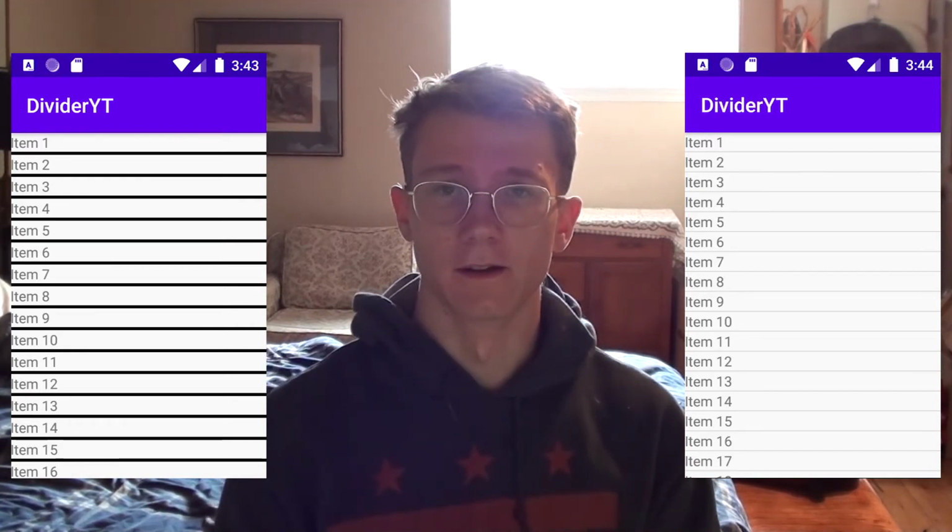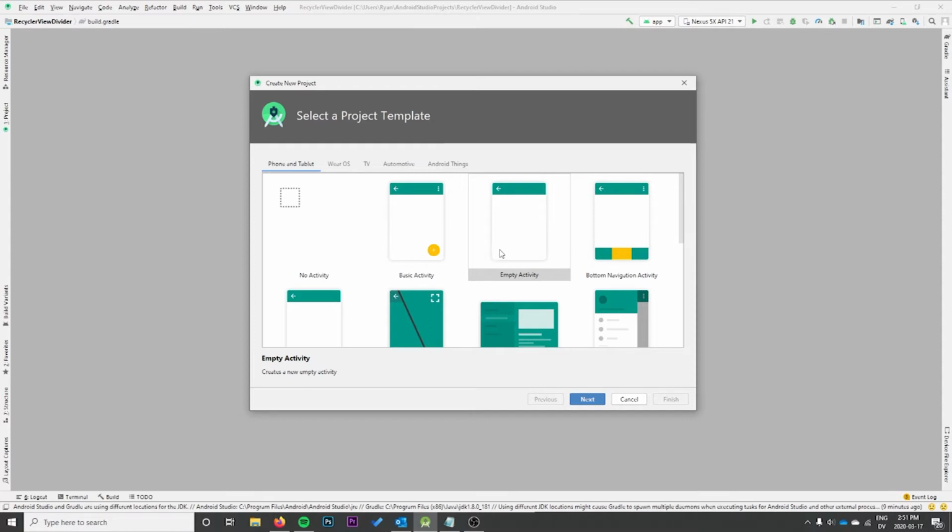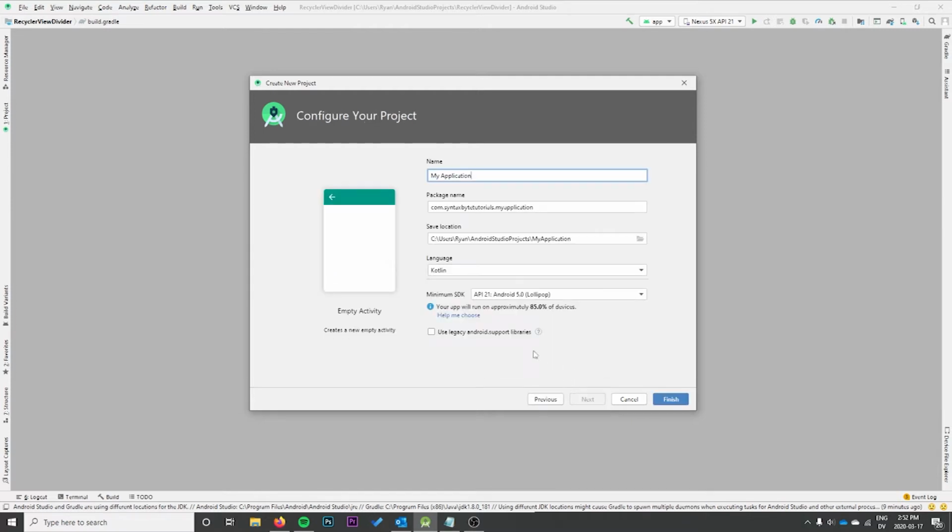So let's get started. Okay, so to get started, we're just going to create a new project here. I'm going to do everything from scratch. If you already have a recycler view created in your project and you just need to know how to do the divider, you can skip ahead a little bit. But I figure it's easiest just to start this one from scratch. So I'm going to create an empty activity project. I'm going to call it divider YT. Okay, we're going to keep that in Kotlin. API level 21 is fine. I'm just going to go finish.